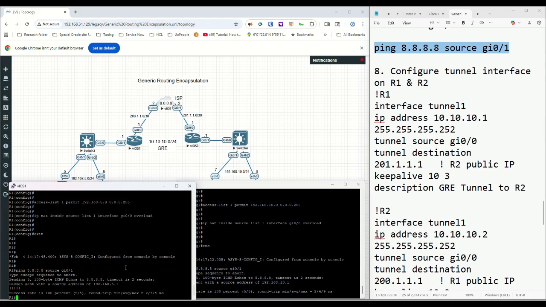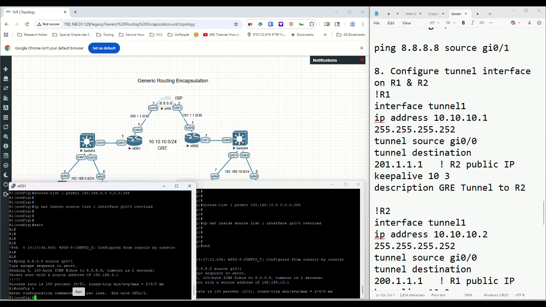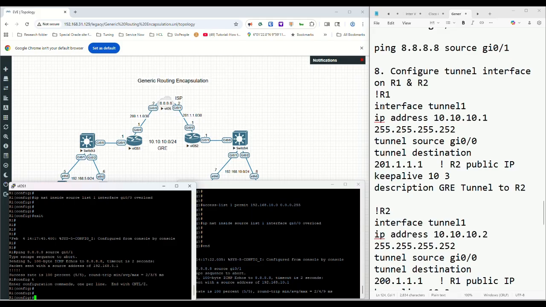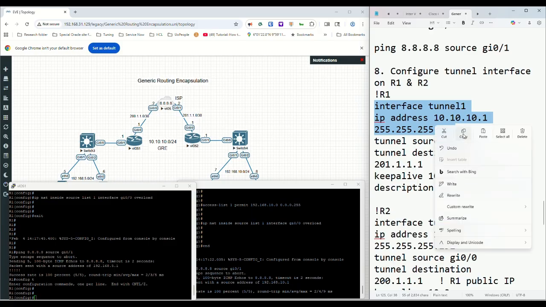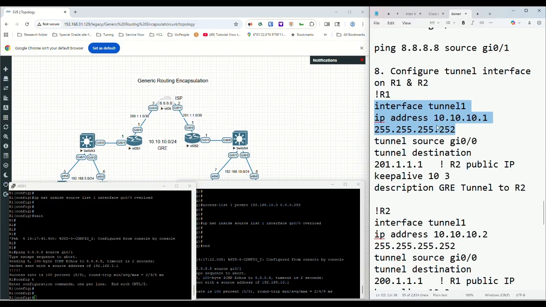So let's get going. On router 1, config terminal, interface tunnel 1, IP address. So we are configuring the tunnel interface, and we are assigning this IP address with a subnet mask of /30.